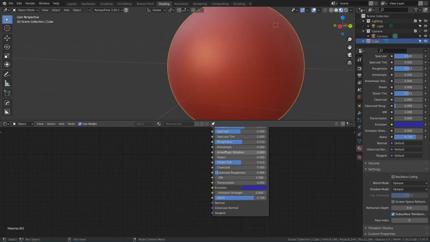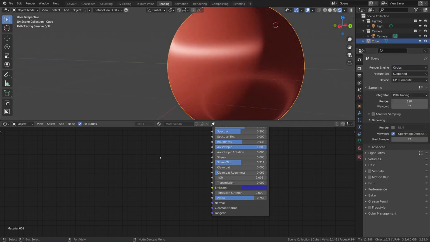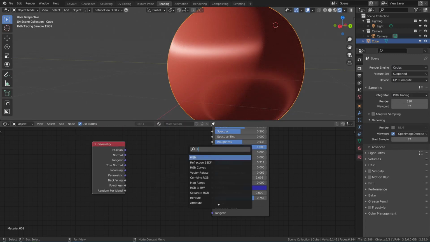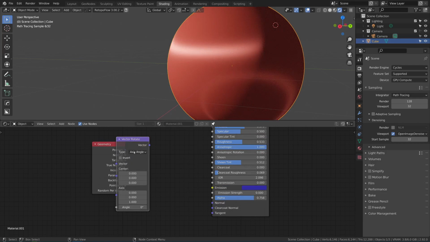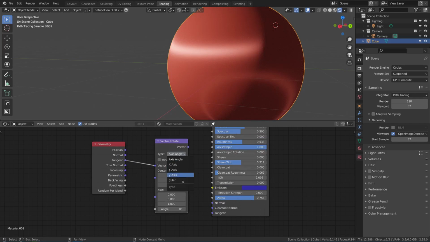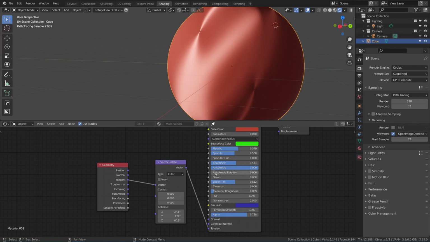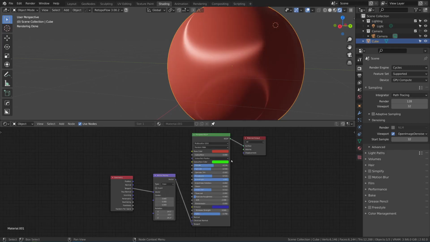And then there's tangent, which affects the anisotropic. So if I turn on anisotropic and go into Cycles, I can go to geometry, and then I can do a vector rotate, and I can plug the tangent into the vector here. And maybe I'll go with Euler because that's a little bit easier for me. And I can plug that into the tangent, and then I can rotate this, and this gives you a little bit more control than an anisotropic rotation. So that's the Principled BSDF node, which allows you to create physically based shaders.